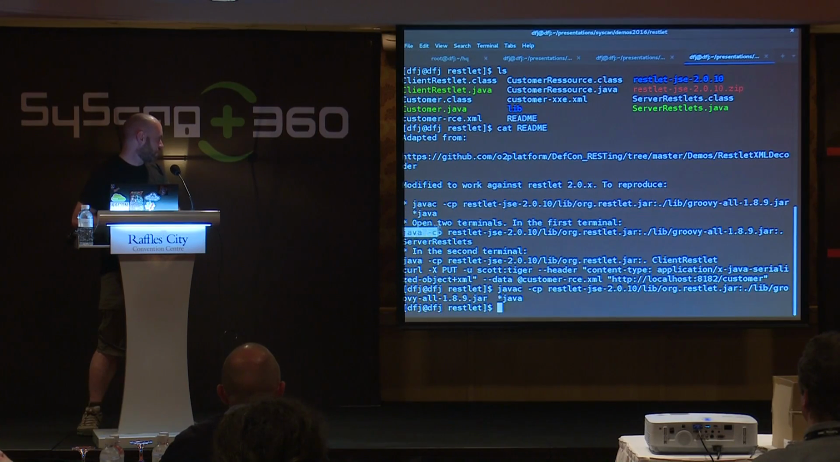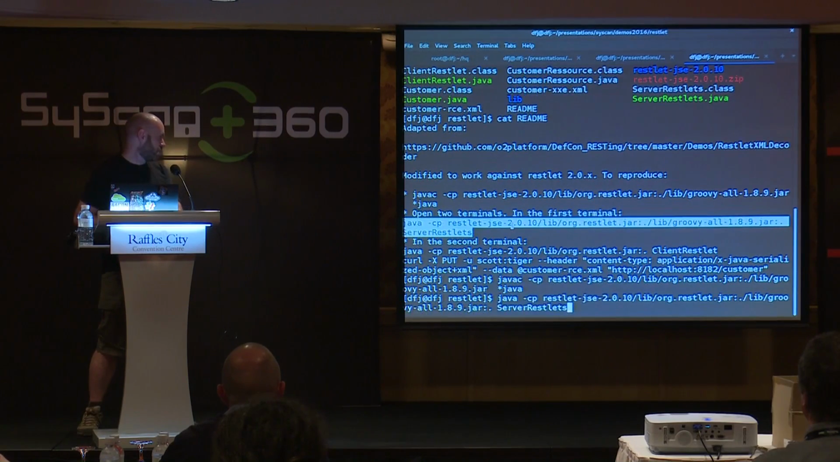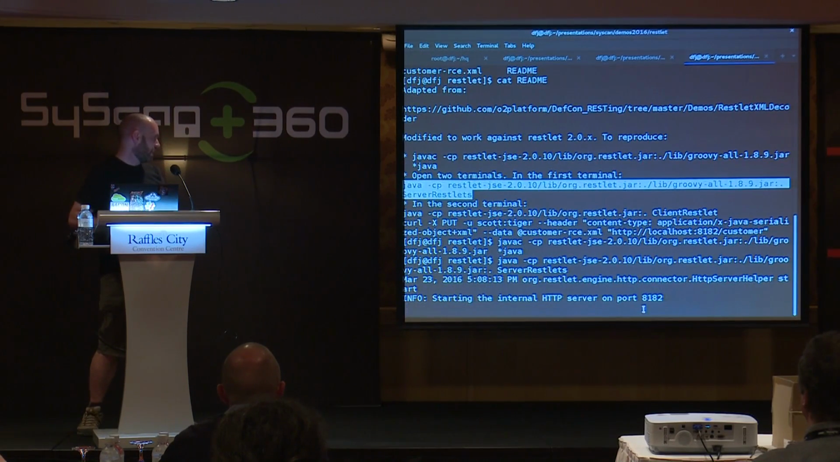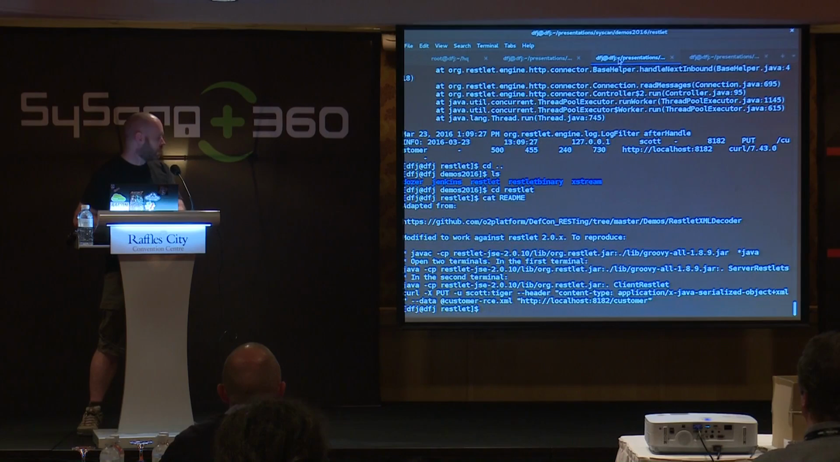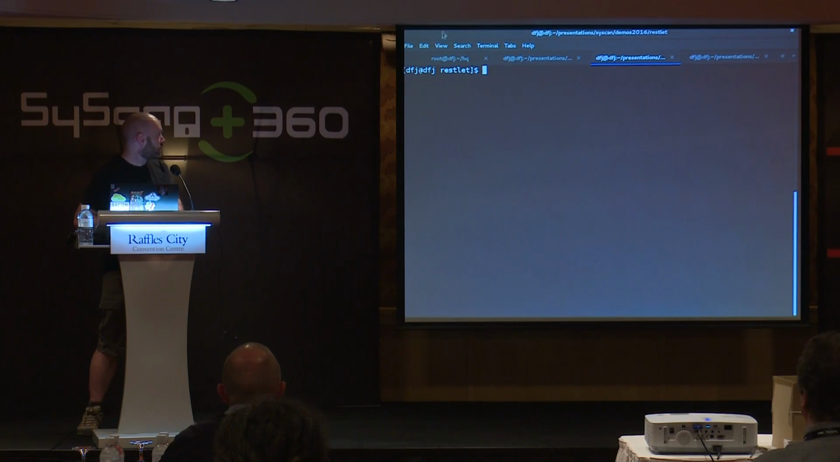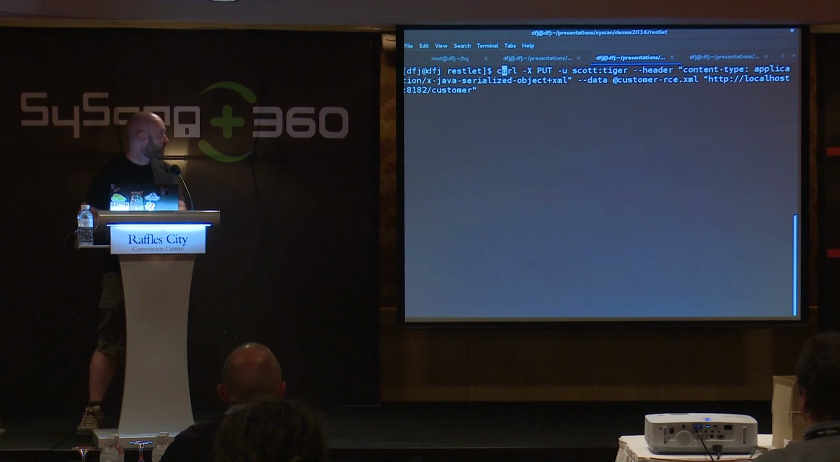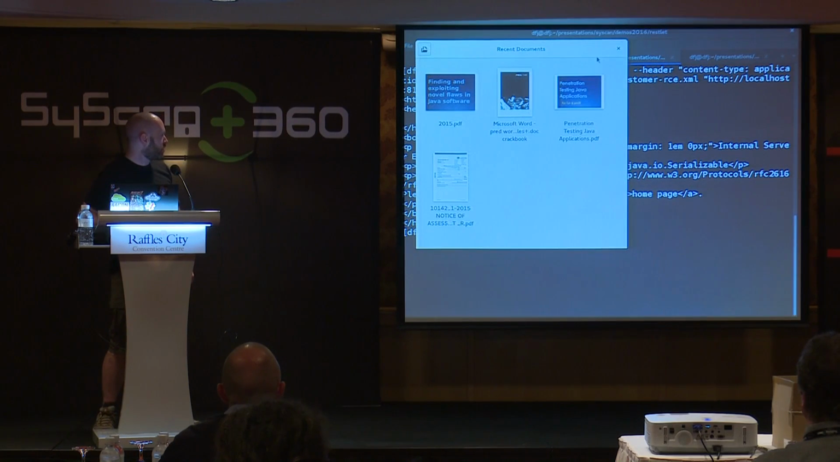I'm happy to share all these exploits, by the way, if anybody wants them. So then we've compiled it. We just run a server application here, which is just binding an HTTP server to port 8182. Then we're going to run this curl command. We're just making a call to this Restlet application, and we're passing in customer.rce.xml as the body of the POST. And what you'll see is we pop up events.